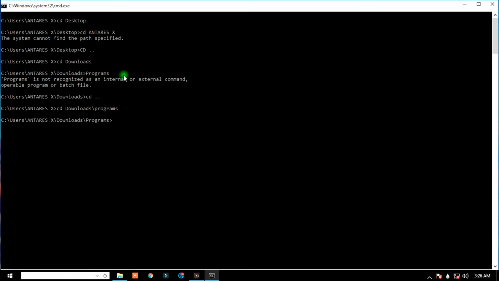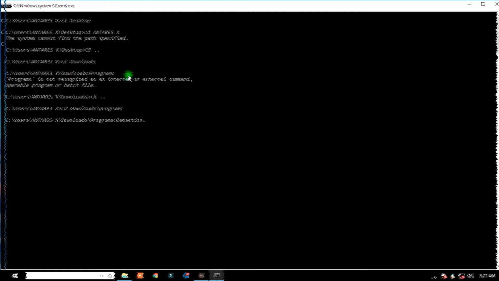Then hit enter. As you can see, we are in programs, and now in programs you can search for the file you need. For example, I'll hit tab. They're all softwares here, and you can see there are many softwares here. So I'm not going to open the softwares. I'm going to show you something else.